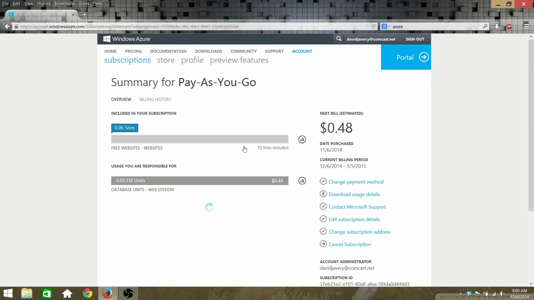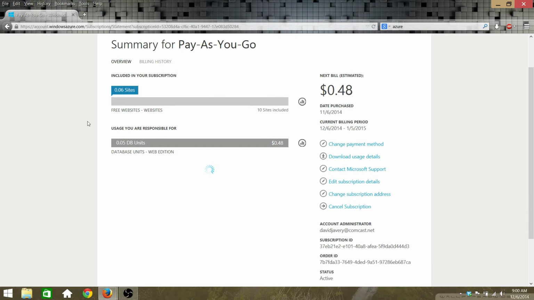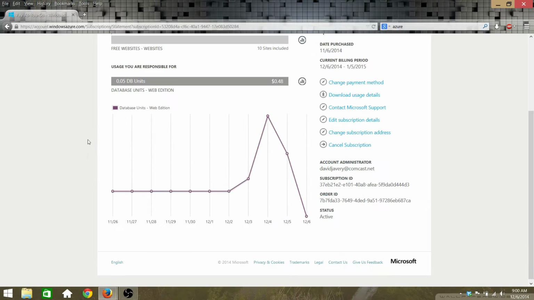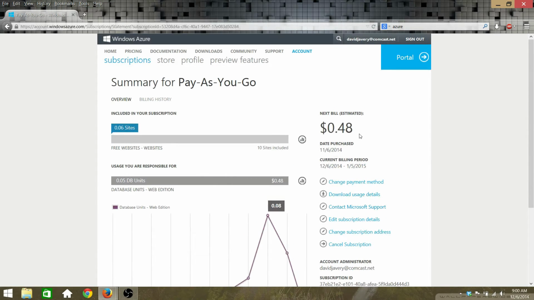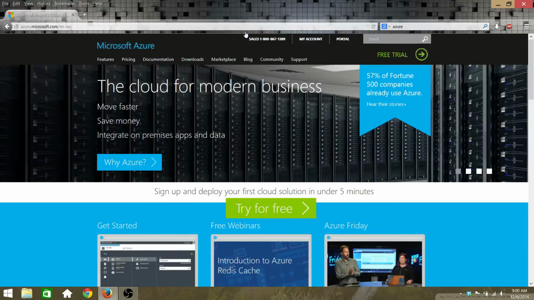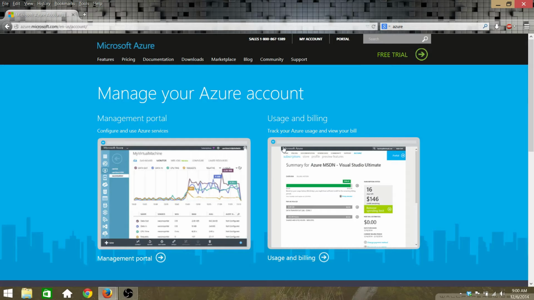Let's expand. Yeah, all database units right there, just for the last couple days. So here's why I added another one. That's where you can see your billings, usage and billings there. But now we'll go into the management portal where we can actually do stuff.